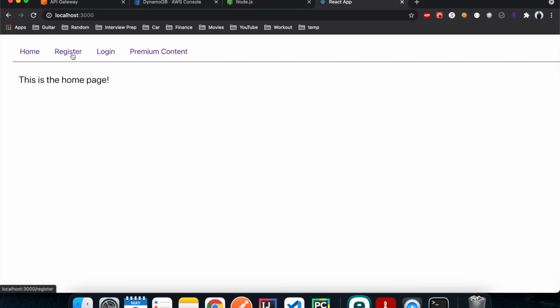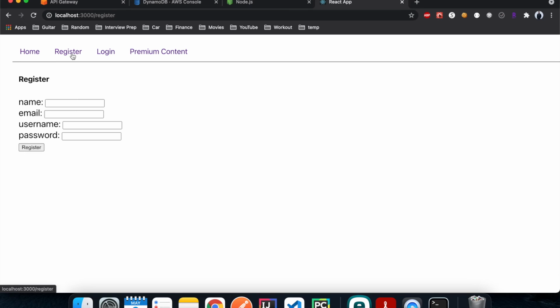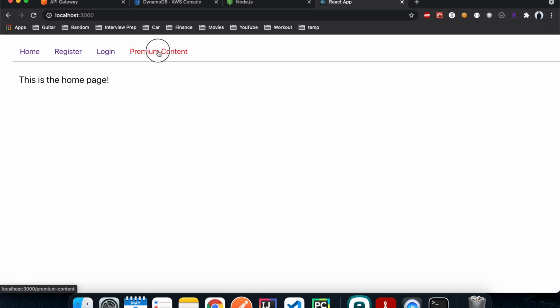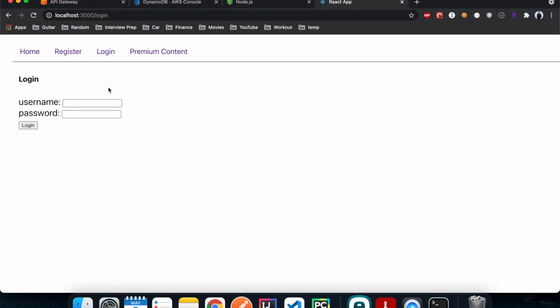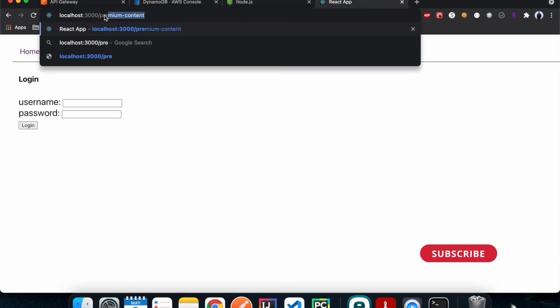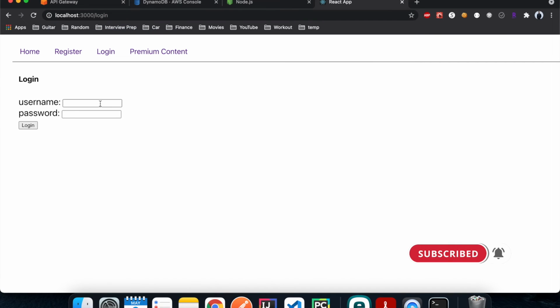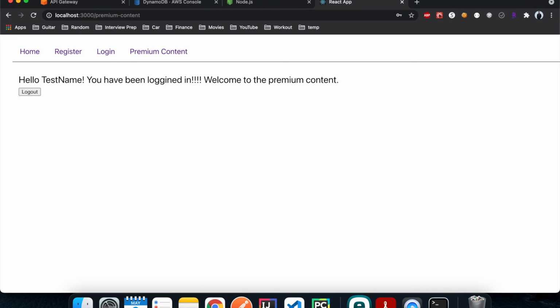Okay, so now it's not logged in. I'm able to access register and login, but not the premium content page. It just directs me to the login page, even if I type in premium content. It's not going to let me get there. And now let us log in. Test user. Okay, now it's the premium content. I'm able to access it, and it's able to get my name from the database. And if I hit login, it's not going to let me get there. It's going to direct me to the premium content page. Same thing for the register. Okay, seems like it's working.